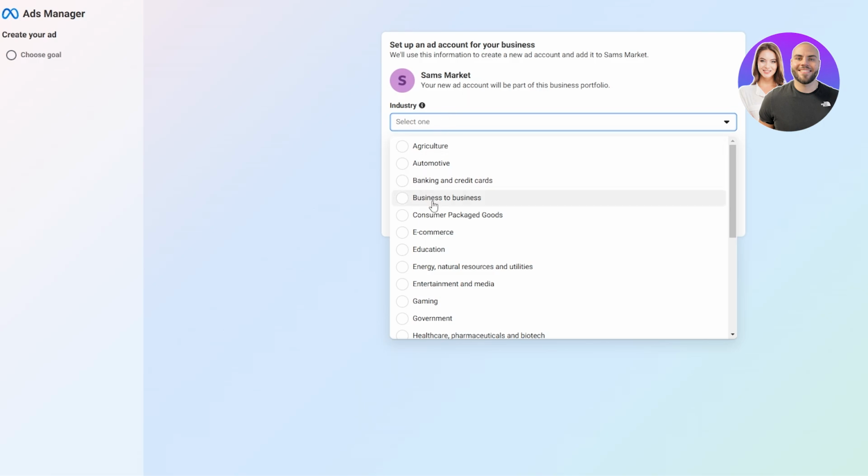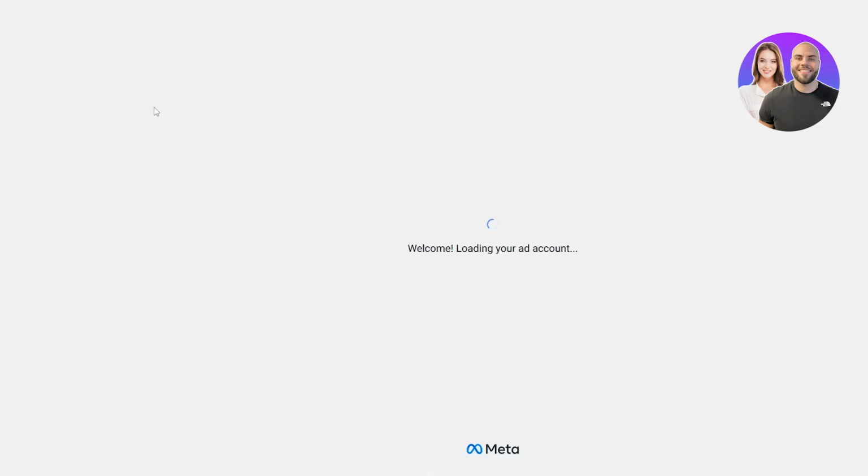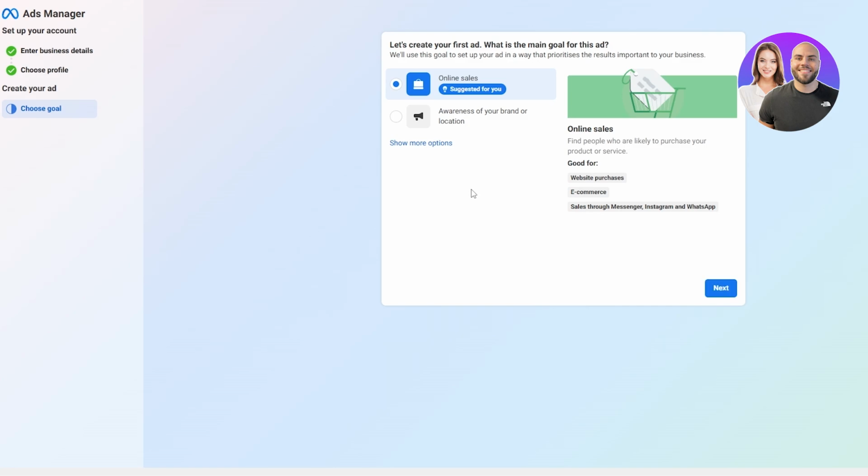Once we've done that, let's go ahead and select the industry we work in. Let's select e-commerce and then click on Create. You can even select the time zone and currency as well. Once you've done that, you're going to move on to the next part. It's going to take you over to the ads manager, where you can manage your ads. You can create ads, run campaigns, and all of that. Give it a couple of seconds to load up, and there you go. You can see on the left-hand side, we've already created and entered our business details and chosen the profile. Now we are going to go ahead and create our ads.